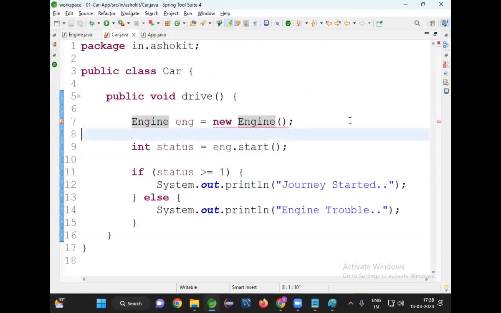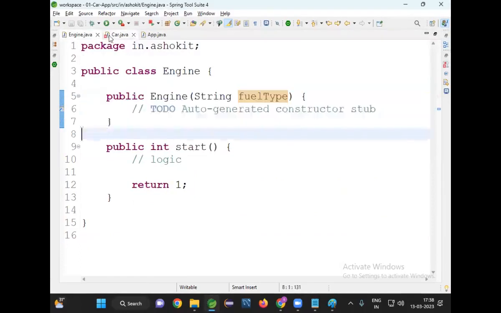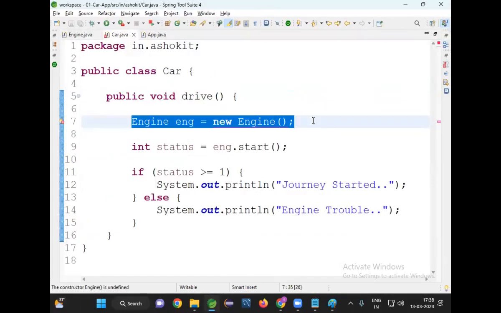So can I say car is loosely coupled with the engine, or car is tightly coupled with the engine? Car is tightly coupled with the engine. So here, when I make some changes to the engine class, those are affecting the car class functionality.